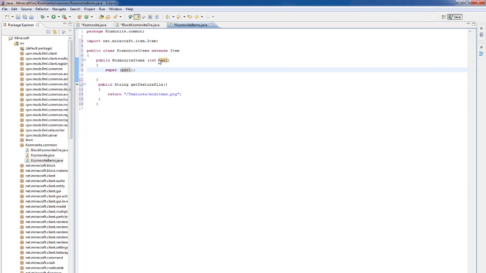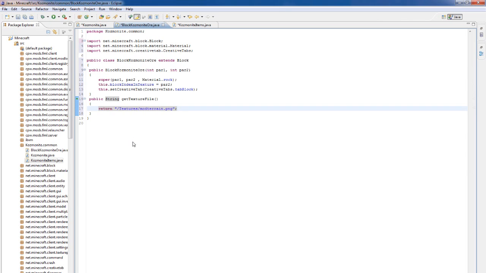Now this is to get the texture of your image. So it's your public string get texture file, return textures, which is the name of the file that I called it, textures, and then the name of the image, which was mod items.png. Pretty much the exact same thing for your block or your blocks. Pretty much exactly the same.